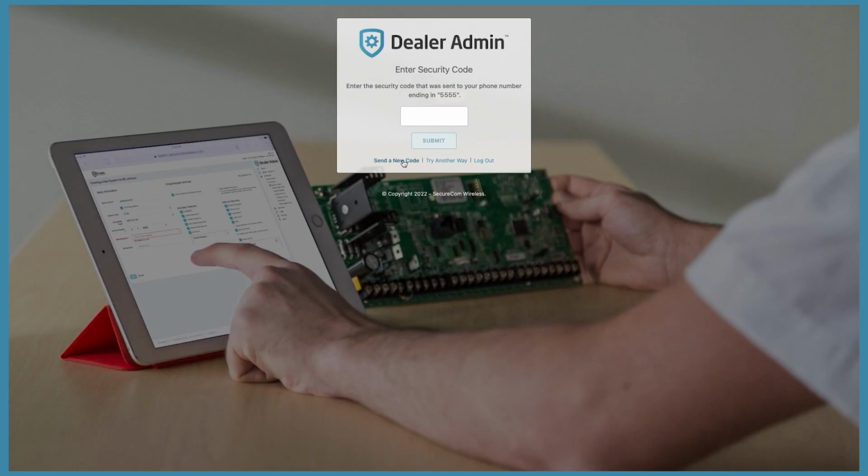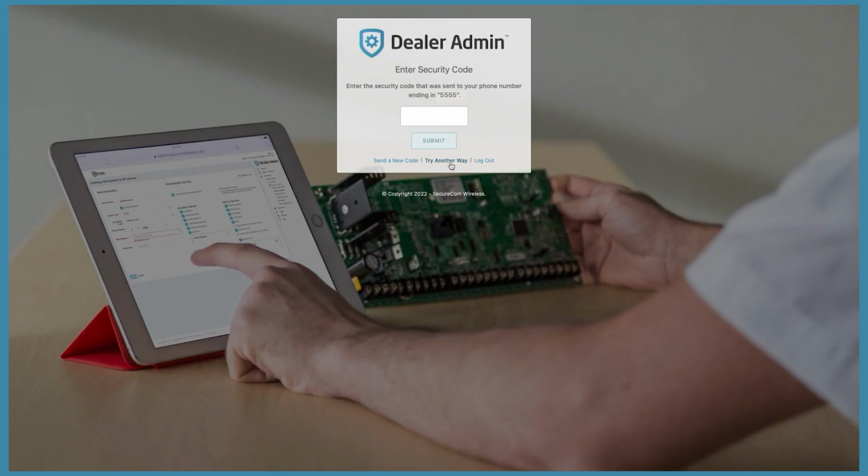If you have any issues receiving the code via a text message or an email, you can select Send a New Code from the two-factor screen. Additionally, if you ever have an issue where you don't have access to the phone number that you had previously set up, you can select Try Another Way. This will automatically generate a new code and send that to the email that you logged in with.